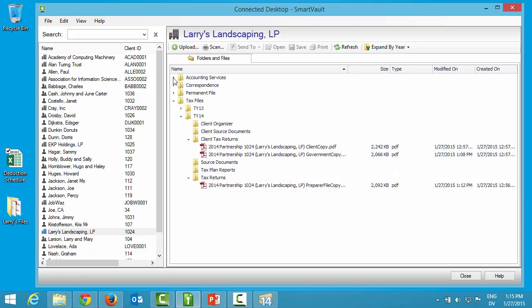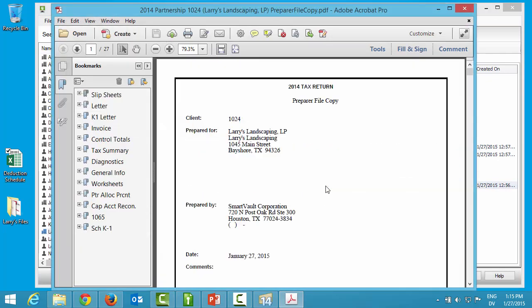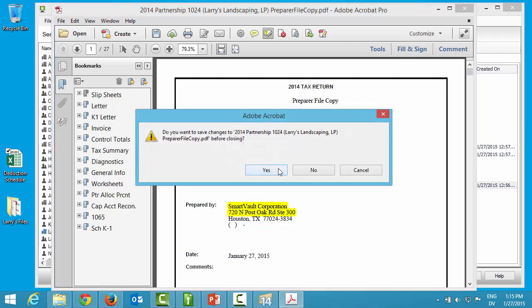This is how SmartVault is both a document management system and a secure client portal all in one, and it's part of the way we make it easy to securely share documents with your clients. I can open a document, annotate it, and save it back to SmartVault. We'll just do a little highlighting here, and then I'll go ahead and save the file just like you would if you were working on your local C drive.